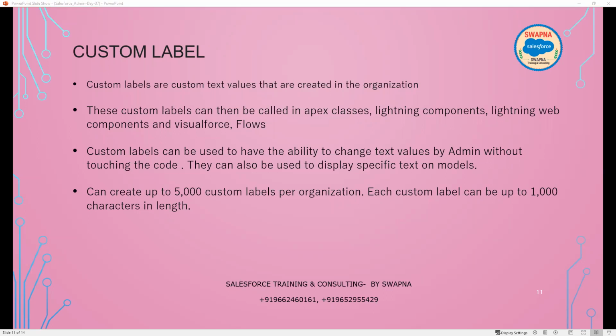Any questions? Practice the platform event. Any questions on the platform event? Tomorrow we will see custom label as well as the autolaunched flow.